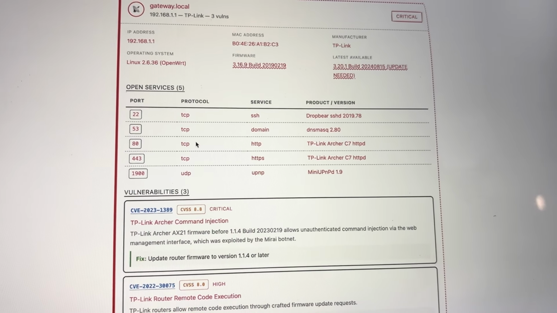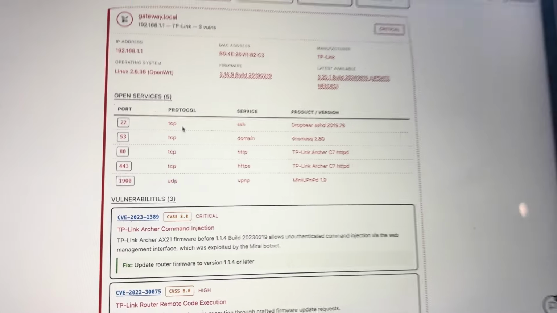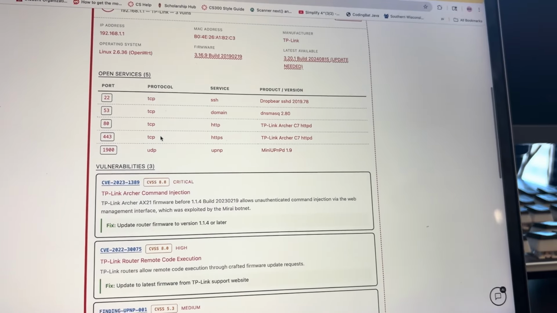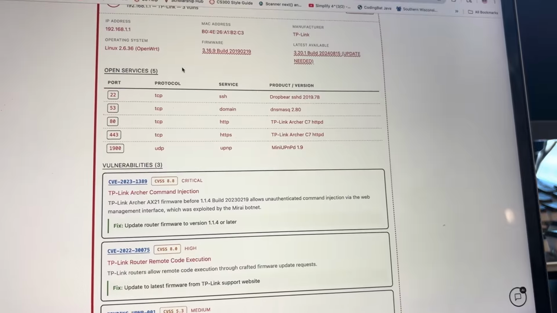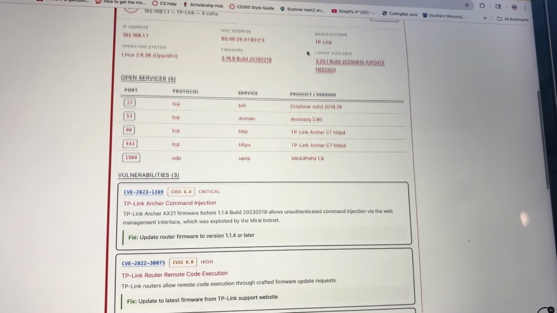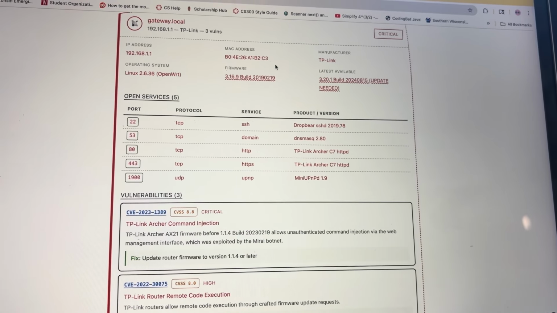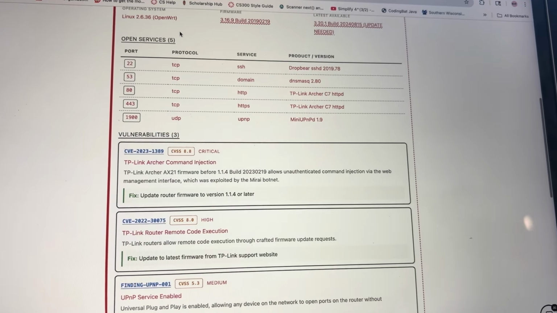I'm not really sure what that is. But if I did know what it was, then the rest of it does look good. I think it's a router, based on what I'm seeing here. And there is more information down here, but yeah, this could definitely be more intuitive.